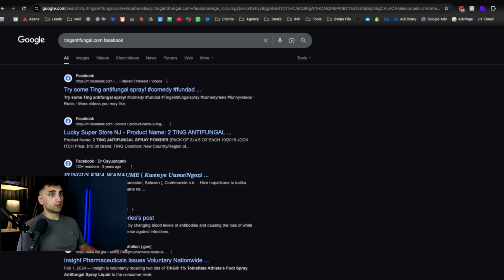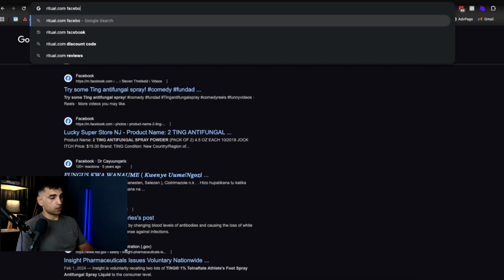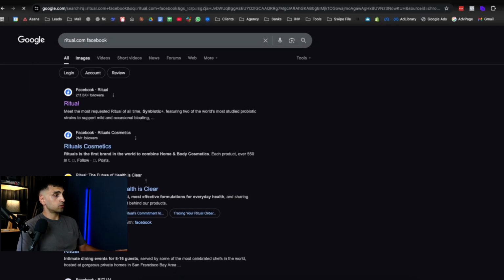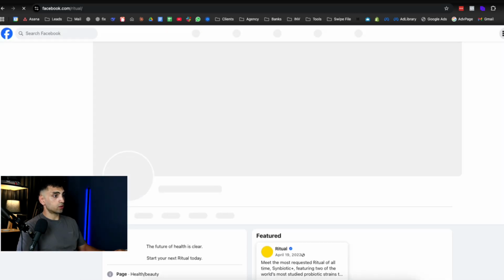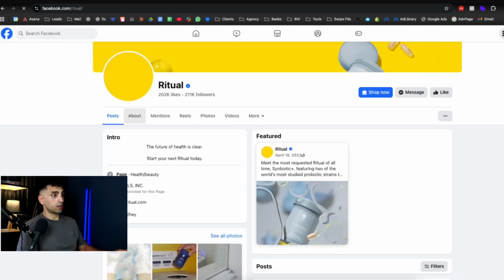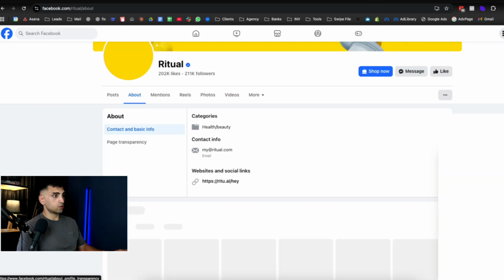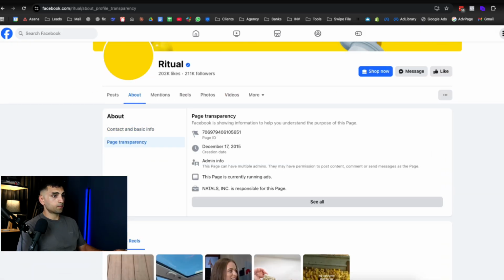Since it doesn't find it, the next best way is actually typing retail.com and .facebook. And here, if we click on that, we're going to go directly to their ad library. So we go to the about page, we go to page transparency, and go to see all, go to the ad library.